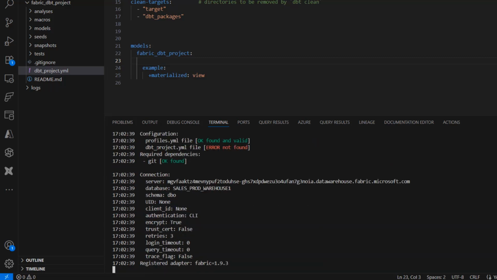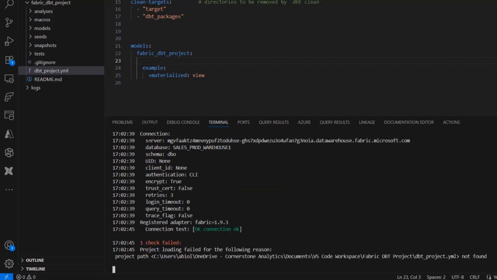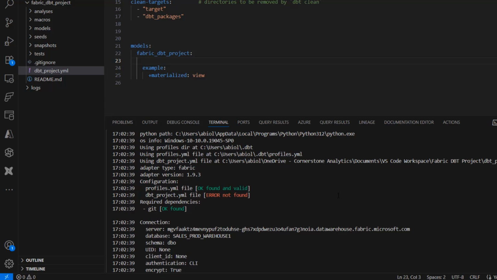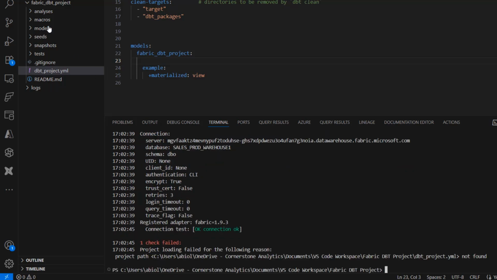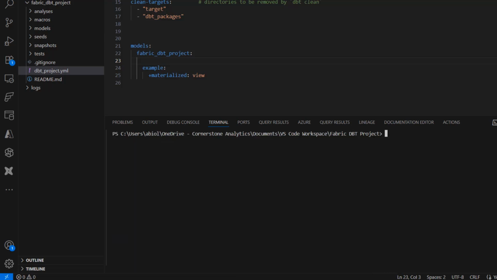So you can see the dbt_project.yml file returned an error, but we are able to see the dbt and the profiles.yml that we created. So what we need to do is to cd into this specific fabric_dbt_project. Now I'm going to type in clear to clear the content, and then at the top I'm going to type in cd, and the name of my dbt project, which is fabric_dbt_project, and press enter.